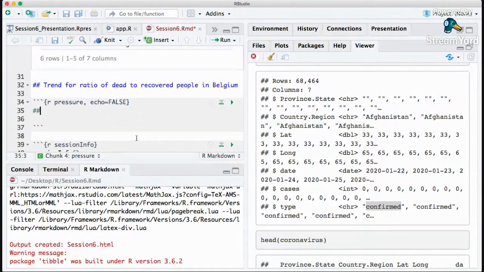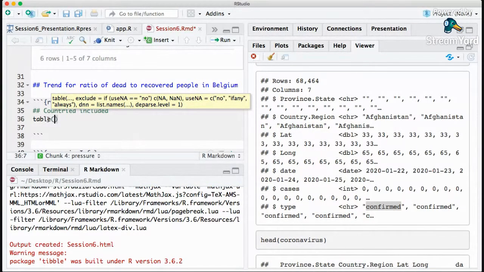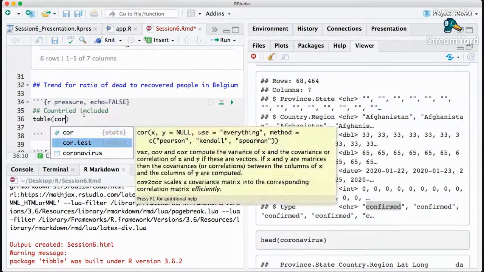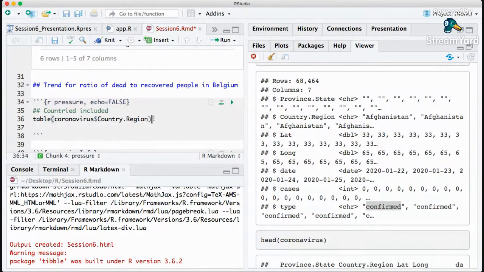So we can say countries included. If you want to look at the countries that are included in this data set, we can use this function called table, which will give us a nice summary of the countries which are present. So we go to this data set and then to the column country.region. When this command is run, it will give us the countries that are part of this data set and how many observations exist for that particular country.